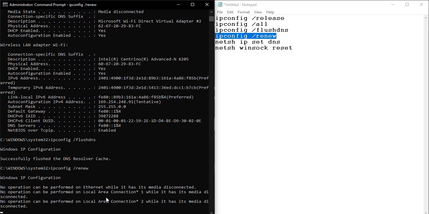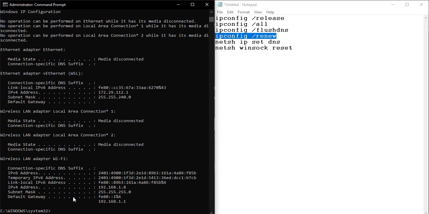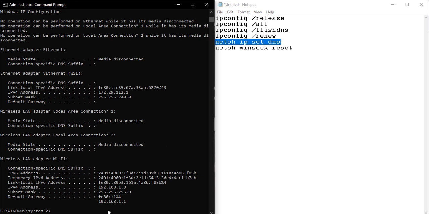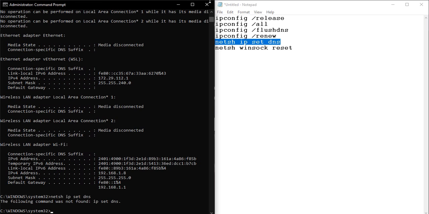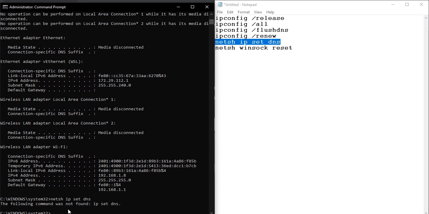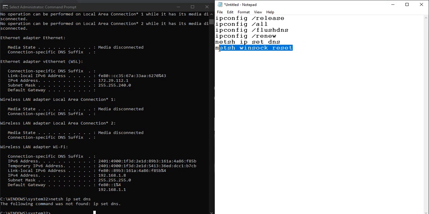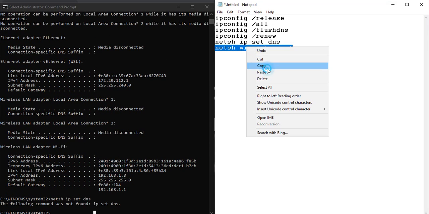Now this is going to take a few seconds, so let's just wait for that. And now it's all done. Now what we need to do is type in this command, netsh ip set DNS. So let's copy this command and paste it over here. And then netsh winsock reset.